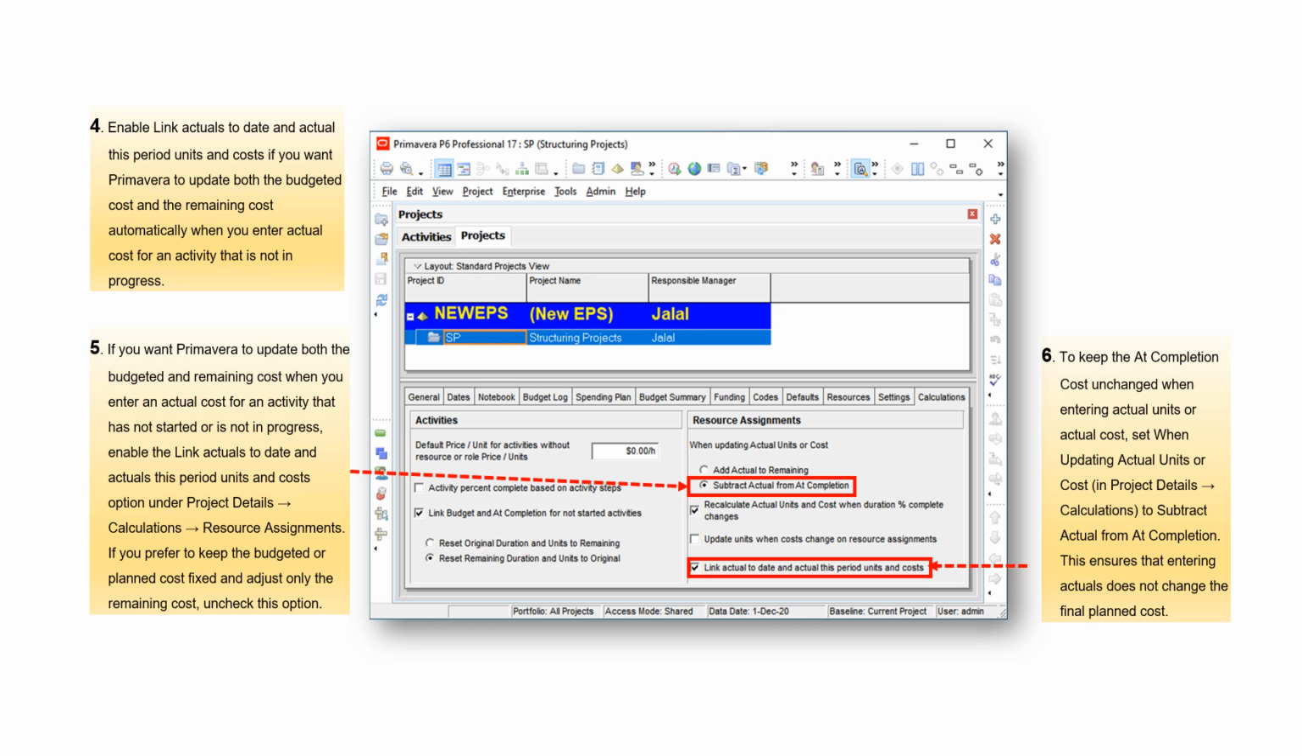4. Enable Link Actuals to Date and Actual This Period Units and Costs if you want Primavera to update both the budgeted cost and the remaining cost automatically when you enter actual cost for an activity that is not in progress. 5. If you want Primavera to update both the budgeted and remaining cost when you enter an actual cost for an activity that is not started or is not in progress, enable the Link Actuals to Date and Actuals This Period Units and Costs option under Project Details, Calculations, Resource Assignments. If you prefer to keep the budgeted or planned cost fixed and adjust only the remaining cost, uncheck this option.